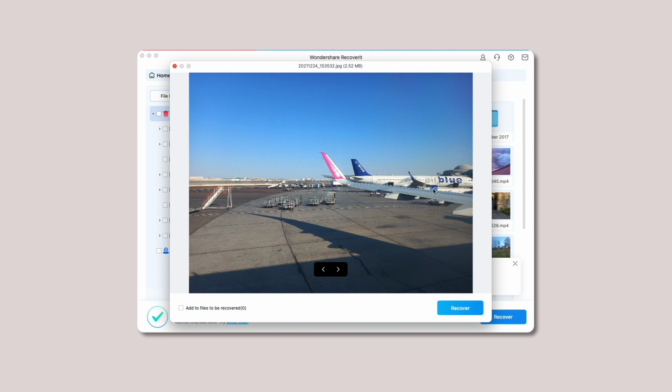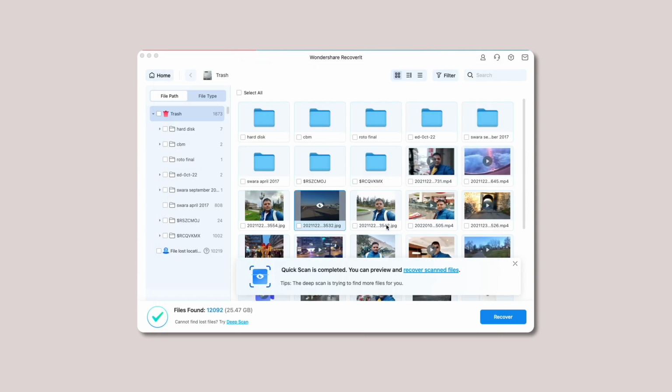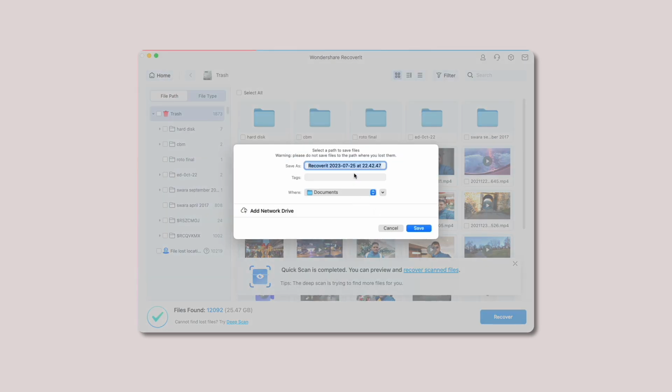Recover and save files from Mac trash. Then, you can select the targeted files and click on the Recover button to retrieve your data back from trash. After recovering files, please do not save them to the same location. A different location like external hard drive or any other source is recommended.